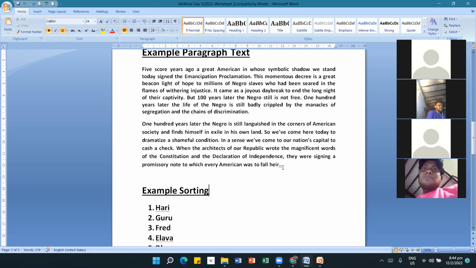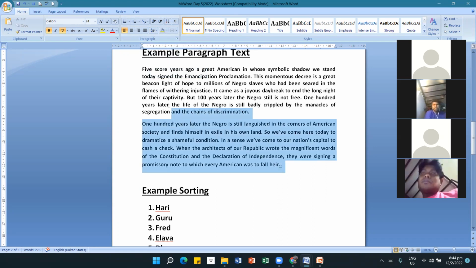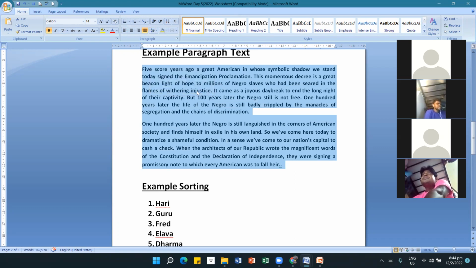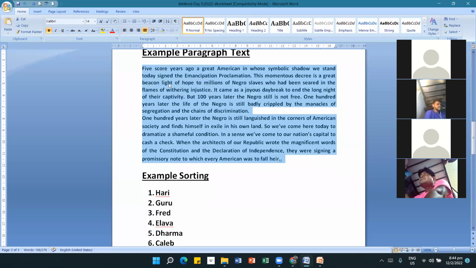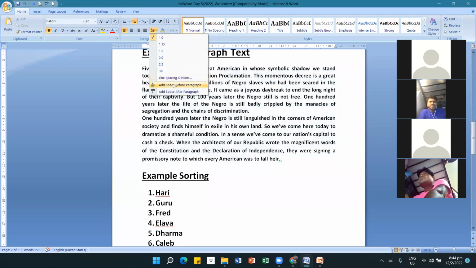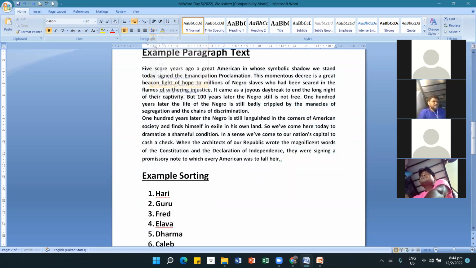So now if you want to increase the space between the paragraphs, you just select, go here, remove space before paragraph or remove space after paragraph. You click on this, it will change. See, the space is reduced. Add space before paragraph.